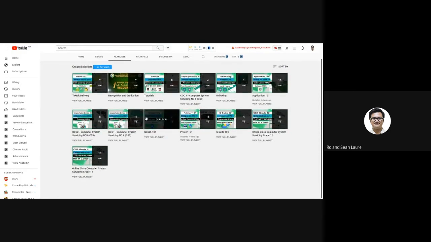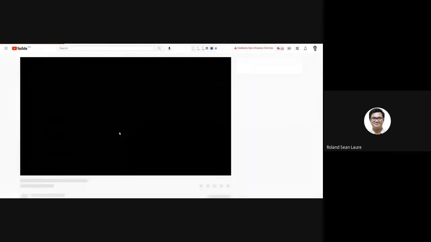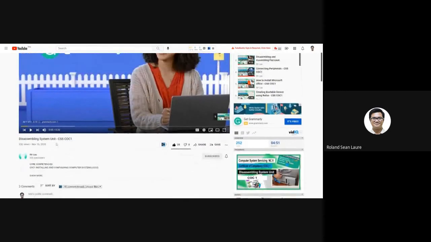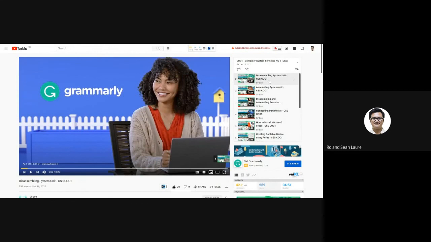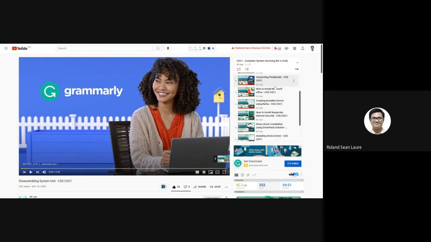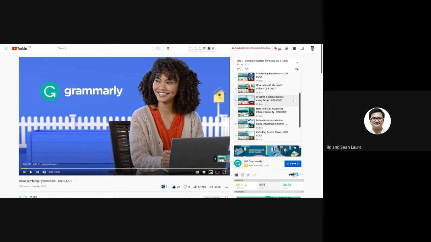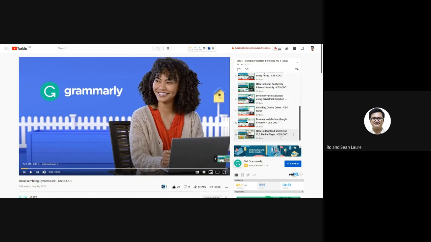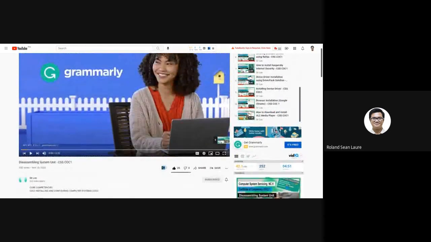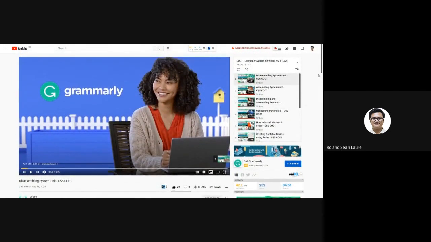So, ang ato ang subject is COC1, Computer System, NC2, CSS. So, na'y mga videos all about COC1, no? So assembly, disassembling computers, connecting peripherals, paano mag-install and uninstall of software, creating bootable. So mauni sila tanan is for assessment sa CSS. So kung mapamilyar na mo nila, possible pasado na gyud sa assessment. Wala ta kabalo sa inyong batch kung na assessment o wala.